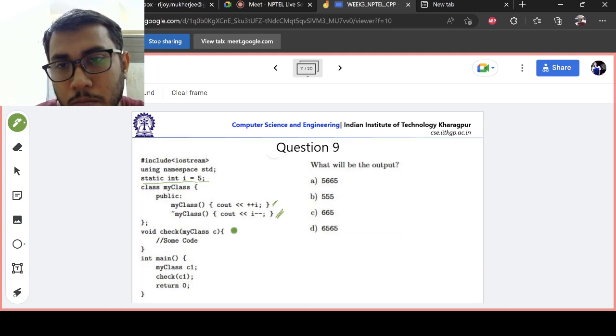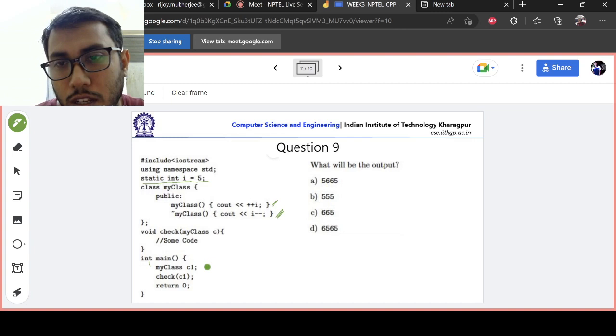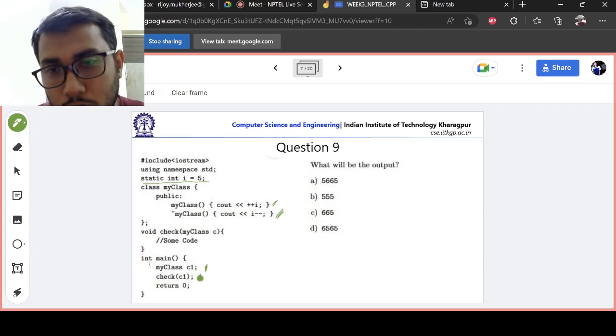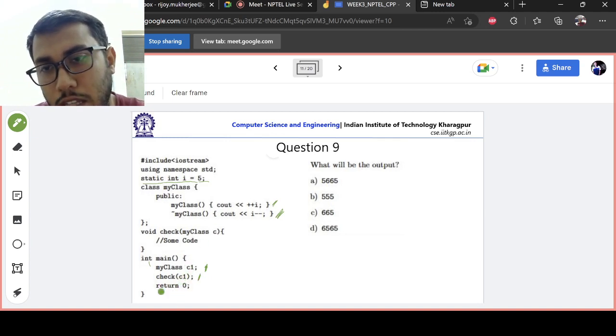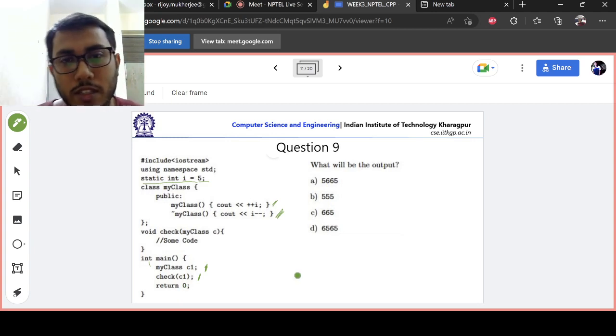So here is a function check which takes an object C of my class as input. Here is the main function: my class C1. We create an object, then we pass it to the function check, and then we return 0. So what will be the output in this case?